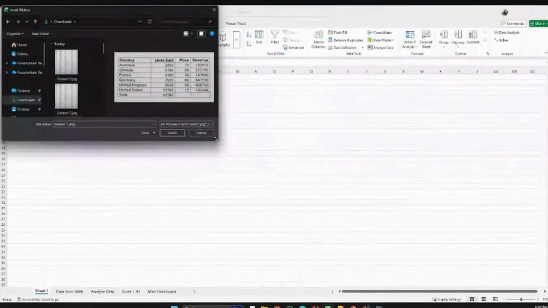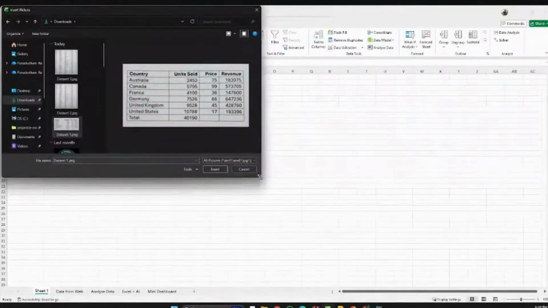This is the data which I have in the form of a paper, printed on a paper. I've taken a photo of it, and this is how the data looks. Now, if I have to convert this into Excel, the fastest way to do it is using this feature called Data from Picture. Let's insert data one for now.